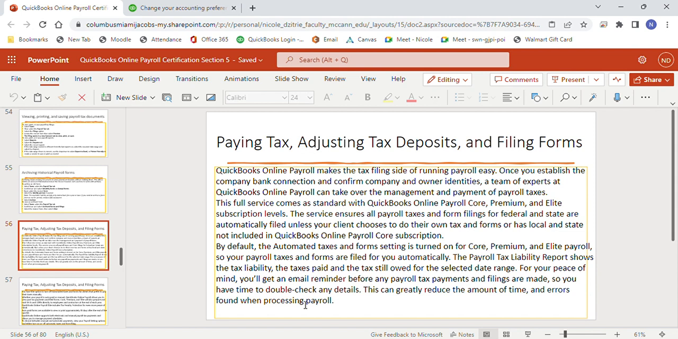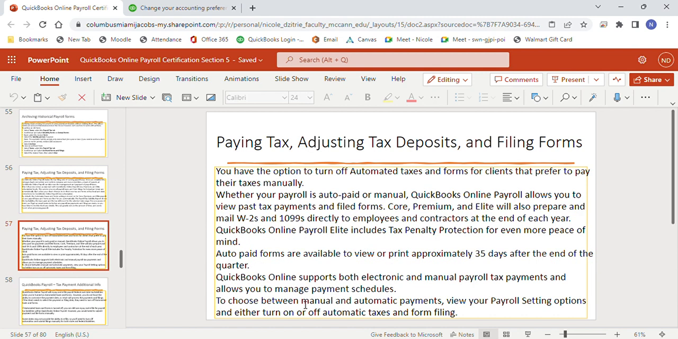The payroll tax liability report shows the tax liability, the taxes paid, and the tax still owed for a selected date range. For your peace of mind, you'll get an email reminder before any payroll tax payments and files are made for you or on your behalf. And you'll be able to double check any details. This can greatly reduce the amount of time and errors found when processing payroll.